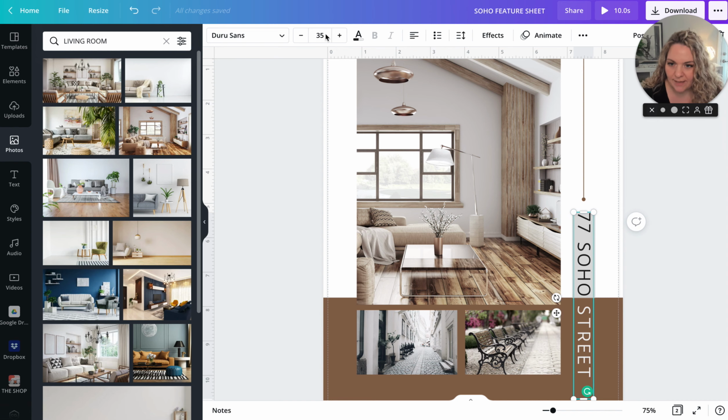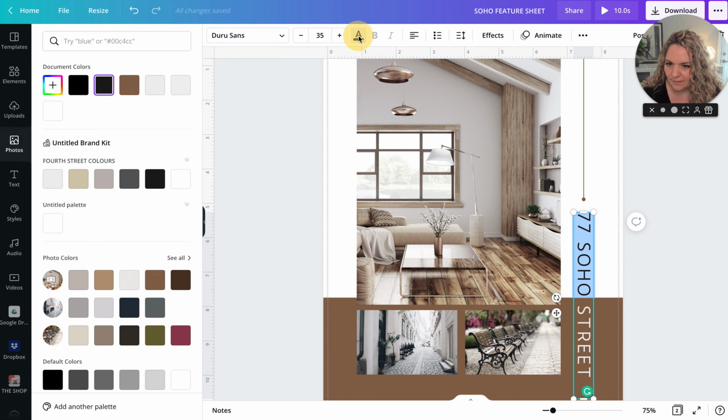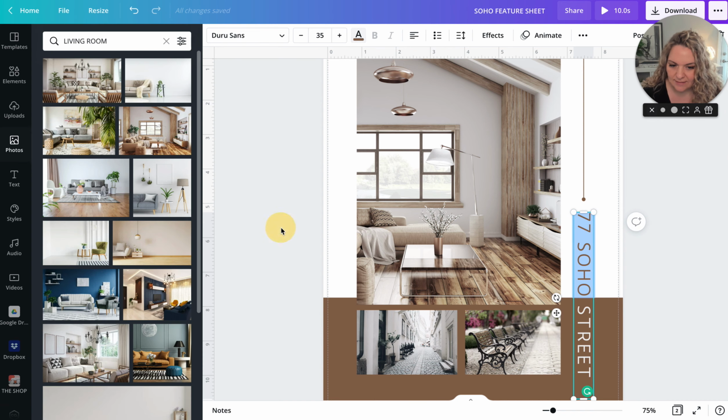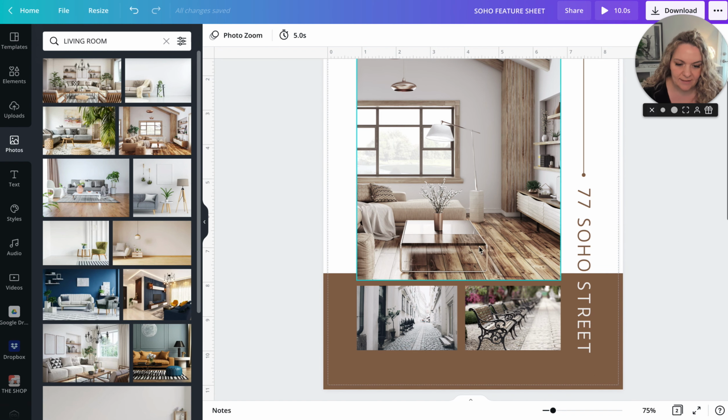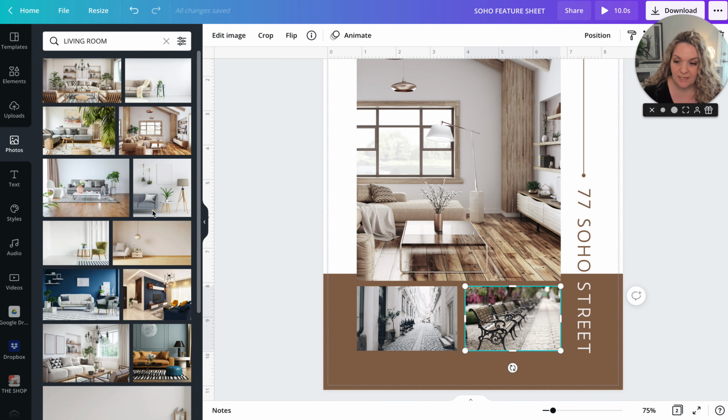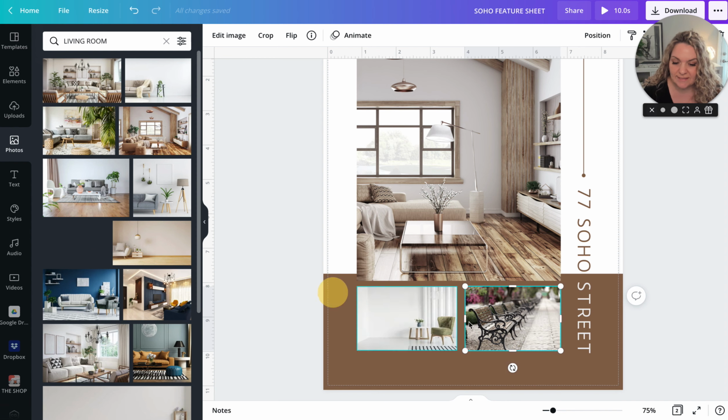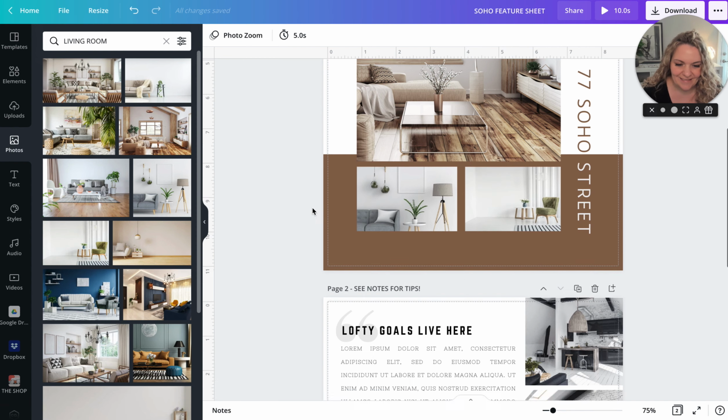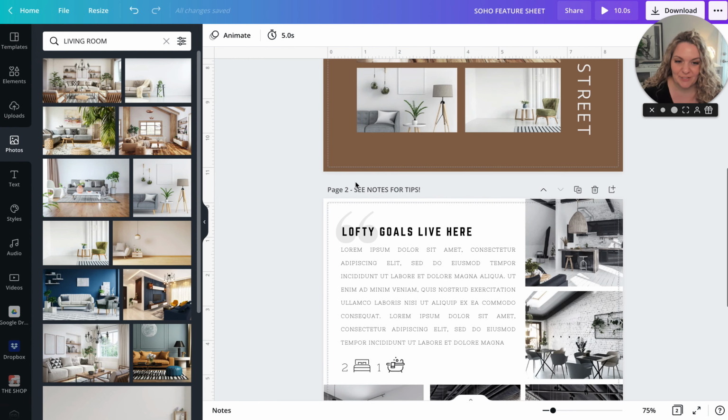Move myself back. And so that it's all nice and cohesive. And then you would do the same here. You would just pop in your own listing photos and then move on to page number 2.